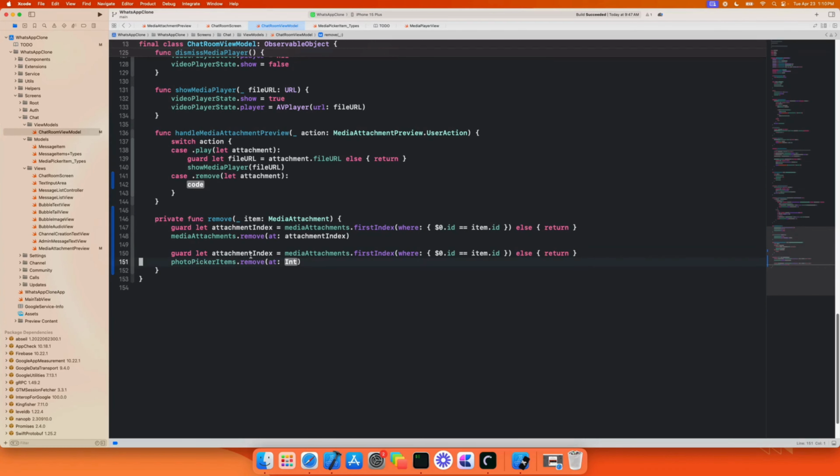I'm going to paste it here. I'm going to call it, instead of attachment index, photo index. And instead of media attachment, we're going to be looping over the photo picker items, the array of photo picker items. And the first index that we're looking for is what?